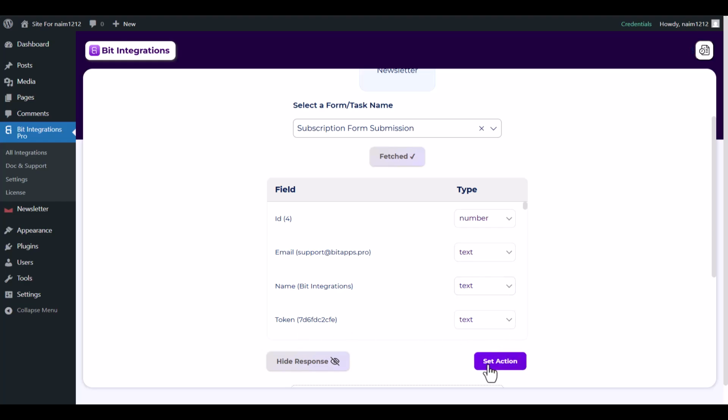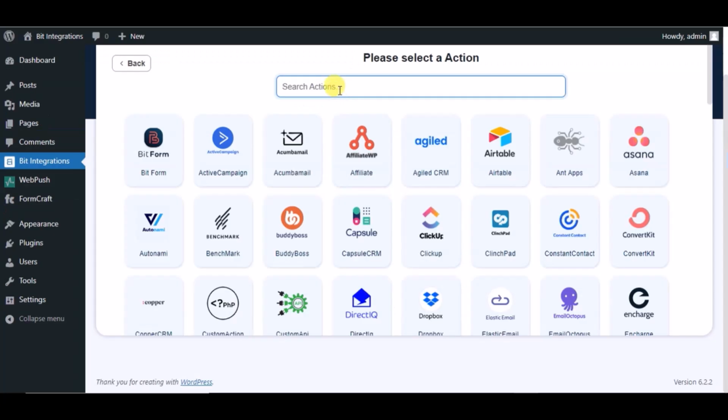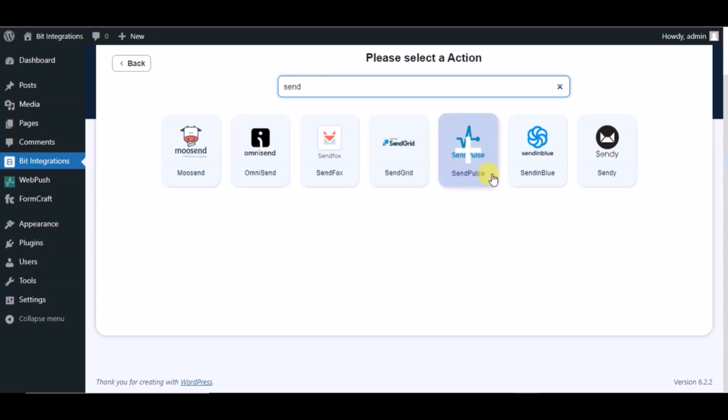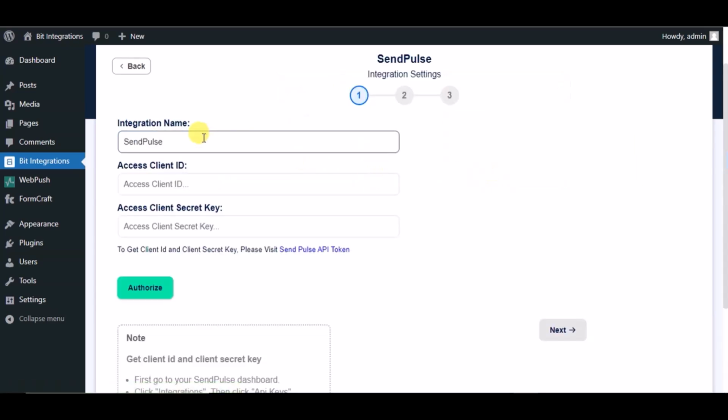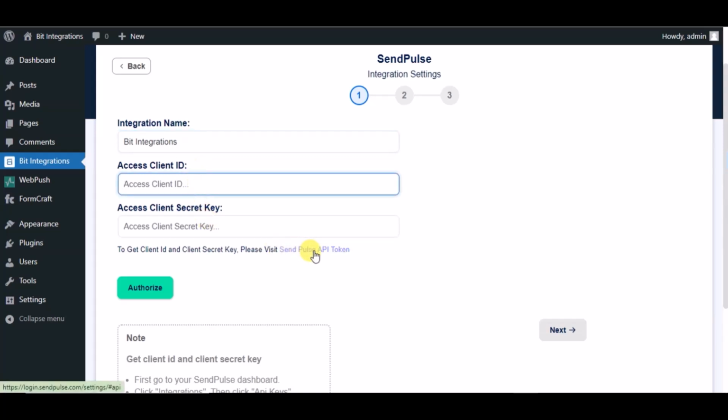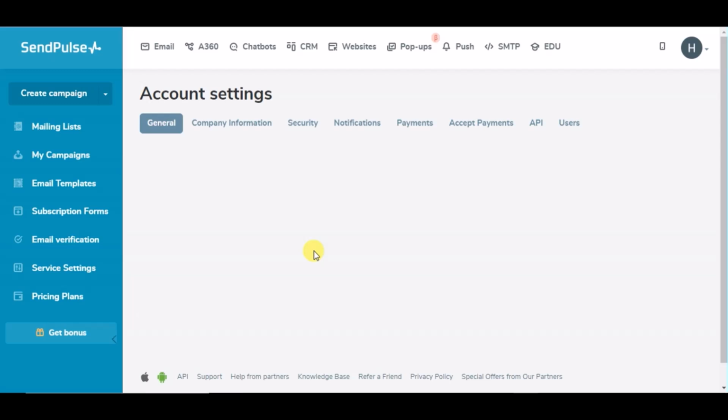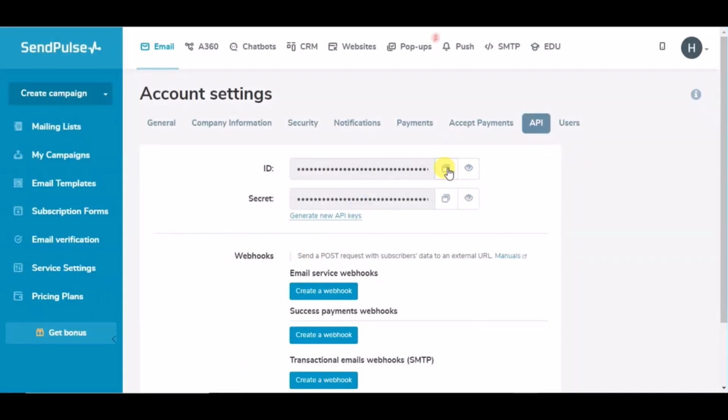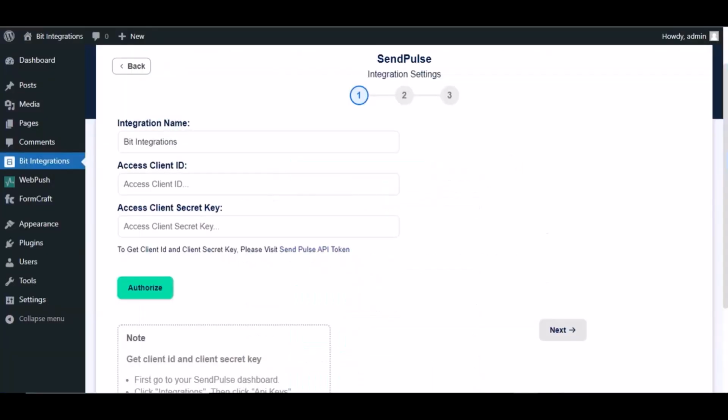Set action. Now search for Action SendPulse. Give a name. For client ID and client secret, please click here. Copy client ID and secret and paste it in authorization page.